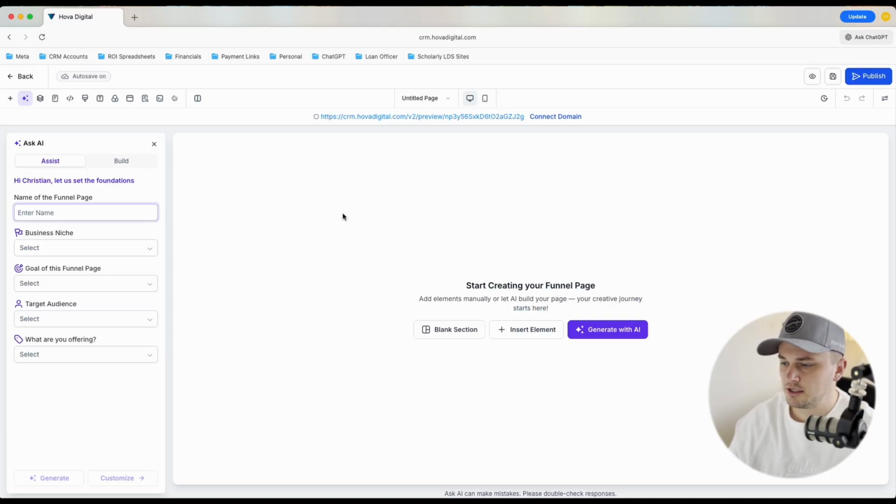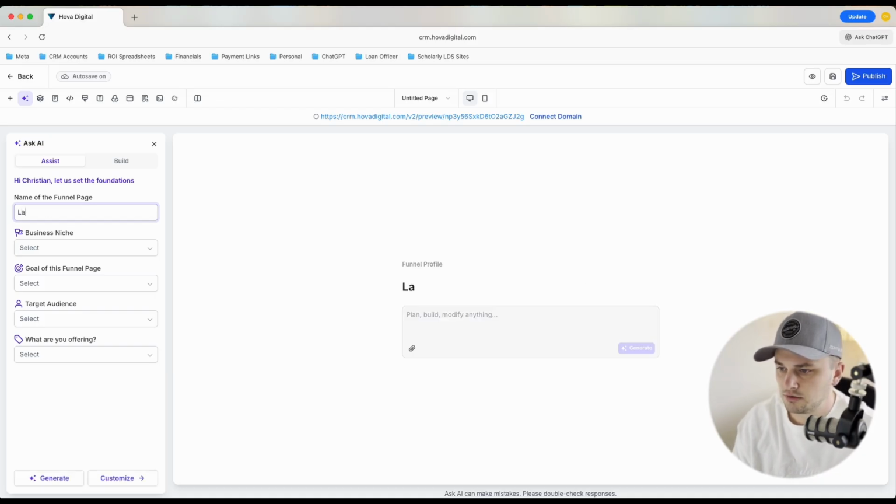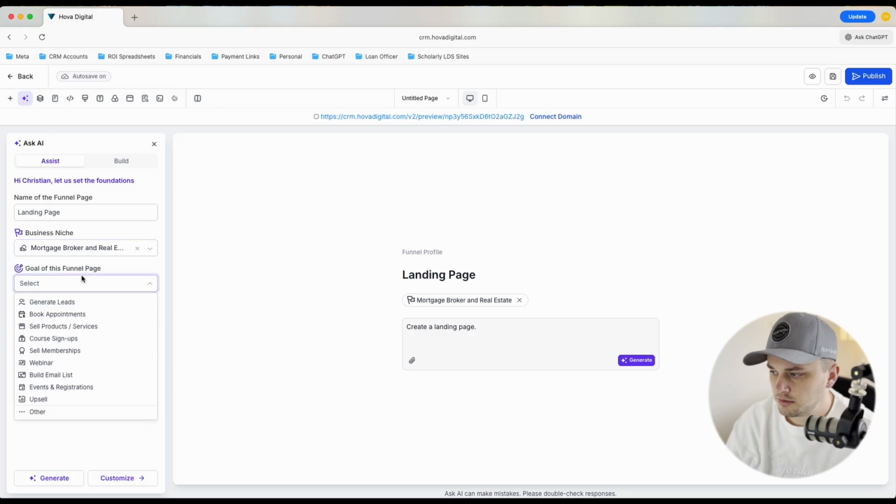So name of the funnel page, I want to build maybe a HELOC funnel. So homeowners that are maybe looking to do a renovation or do some debt consolidation. I want to be able to create a place where they can go to, they can submit their information so I can reach out to them, schedule a consultation, whatever that looks like. So the name of the funnel page, I'll do landing page because this is the page that they initially land on. My business niche is going to be mortgage broker and real estate.